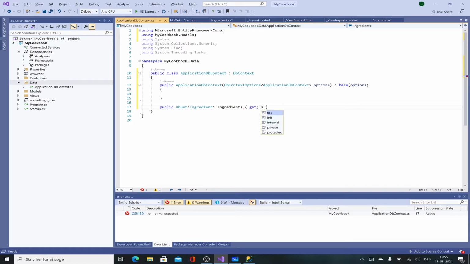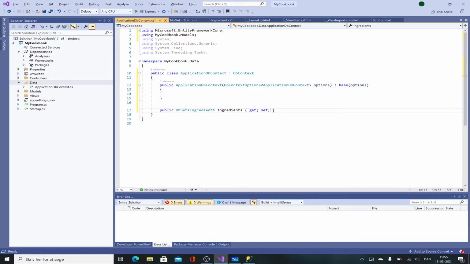And then we're simply going to create the getter and the setter for it. That's it. This particular line right here is telling this DbContext class to create a table in our database, if it doesn't exist yet, called Ingredients. And the Ingredients table will be of Ingredient entity objects or models. Great, so now we have created the model. We have created the ApplicationDbContext that will push this up to the database. Now we need to connect to the database.